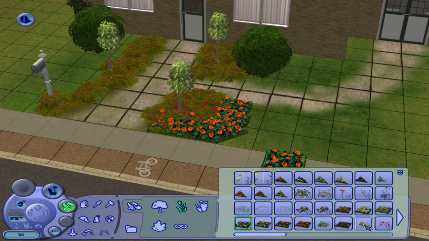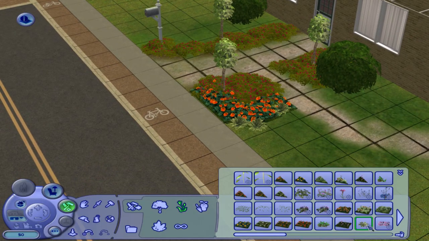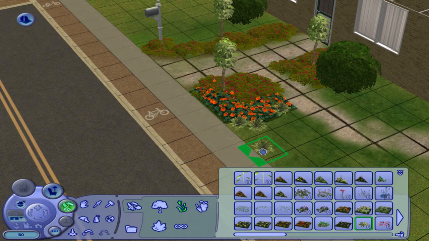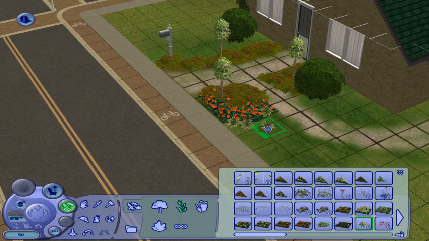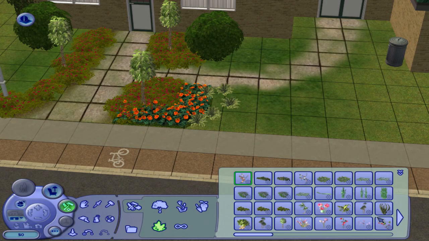So for instance, I'm going to use these. What are they? Let's see. Mesh by Manuela. Lucky Panther. Okay, so I don't know. Hope that helps you. But handy plants to have. I use them quite a bit. So look at what I'm doing now. I use them in between with some other plants. Like this. And this is also by Stefan.